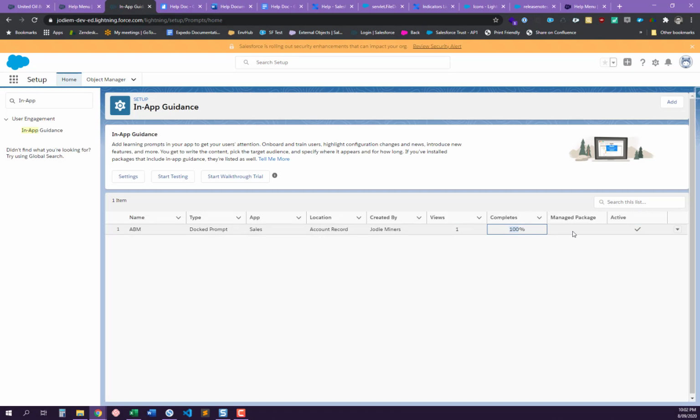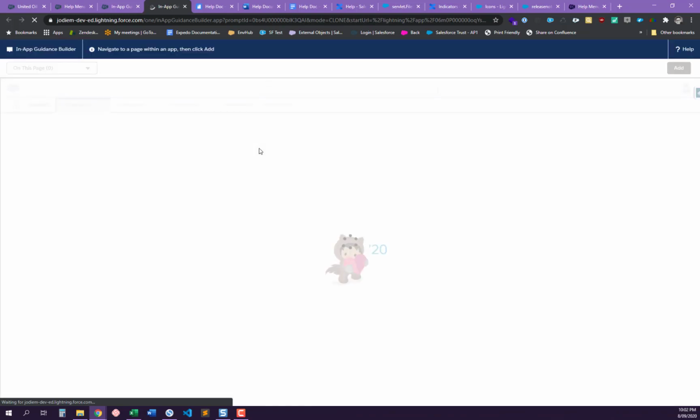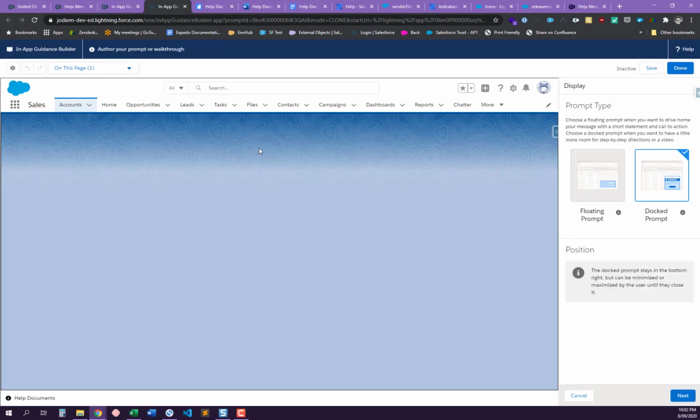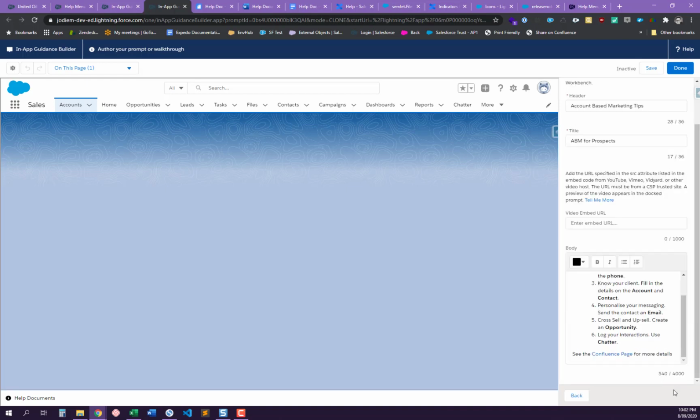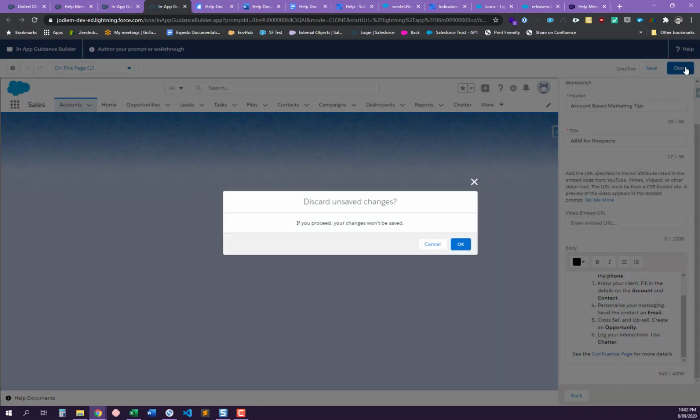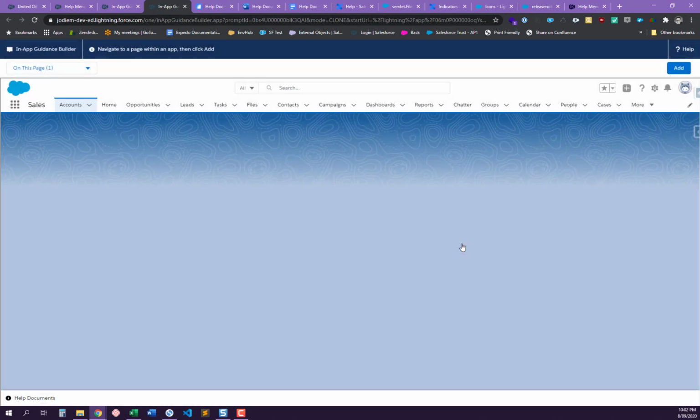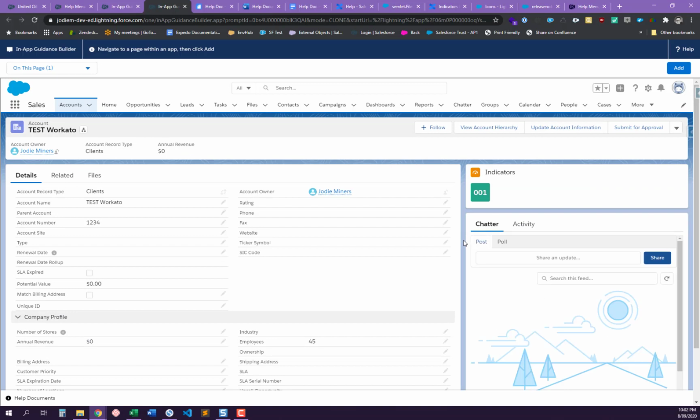The main reason I can't see it is because I have completed it. My user has completed it. So let me just clone it, see if we can get it working again. So this is absolutely the main issue with in-app guidance, is as soon as they complete it, they will never see it again.